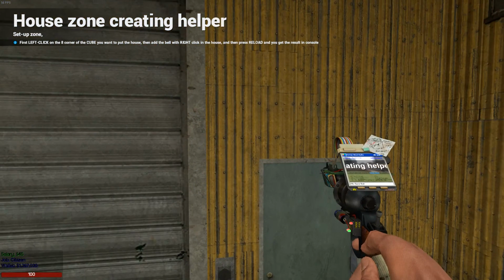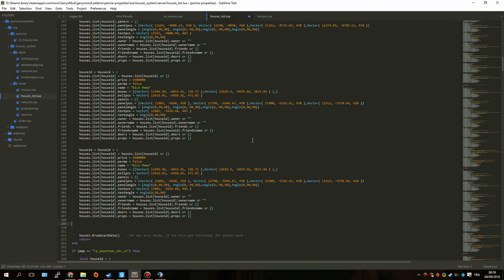As it says, it's not in my console but in my clipboard, so I will just go here, select boxes on a bell pose, Control V, and it pastes the new data.